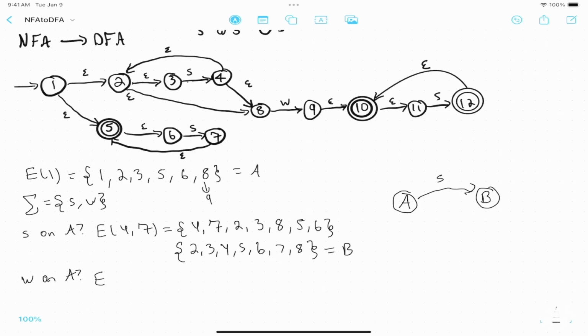So that means we have to find the epsilon closure of 9. And we know epsilon closure always includes itself, so 9. And if we're in 9, what states are reachable? So we can get to 10. We can go from 10 to 11. And it looks like that's all of the reachable states. So now, since this is a new set of states, I'm going to make a new variable. We can call it C. So if we're in A and we see W, we're going to go to C.